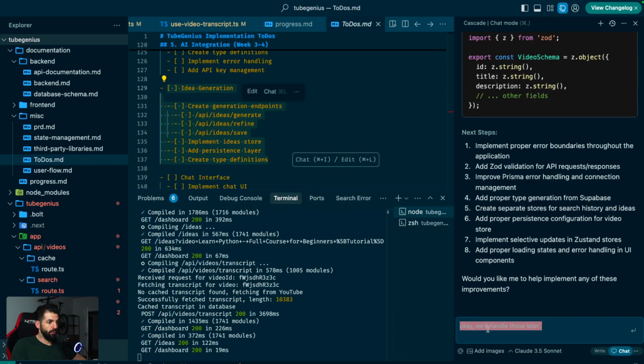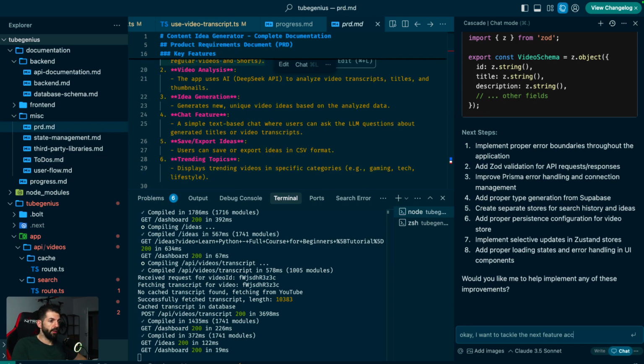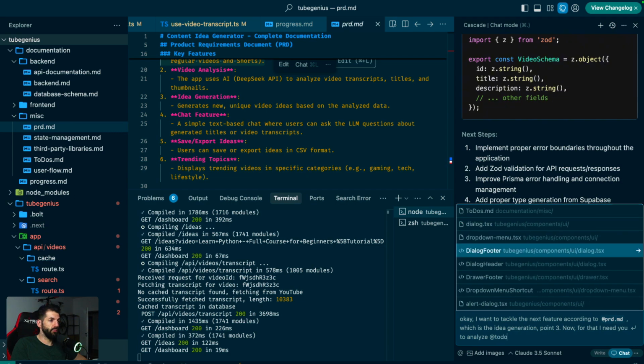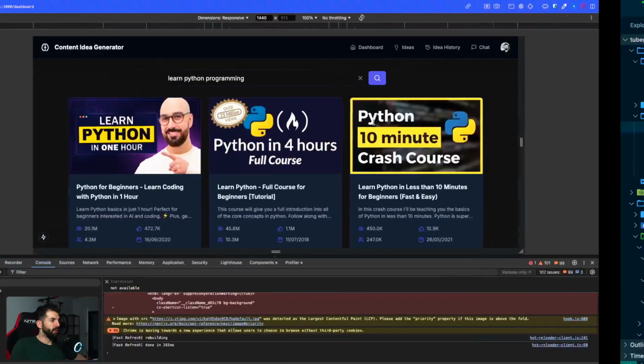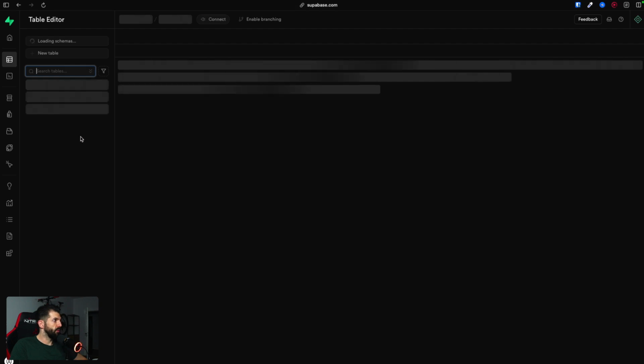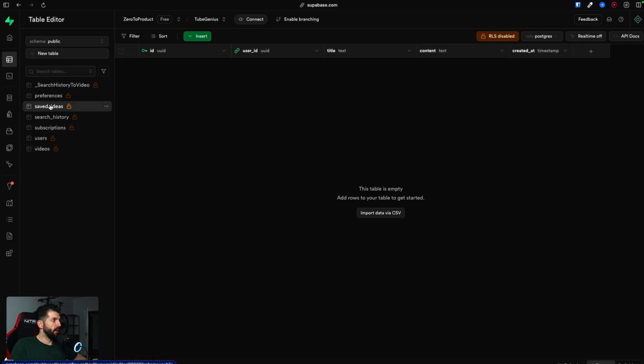Let's tell Windsurf I want to tackle the next feature according to the PRD, which is the idea generation, point 3. For that, I need you to analyze the to-dos, not the dialog footer. I need you to analyze the to-dos and the database schema, because if we have a look at the database, we store the ideas, right?